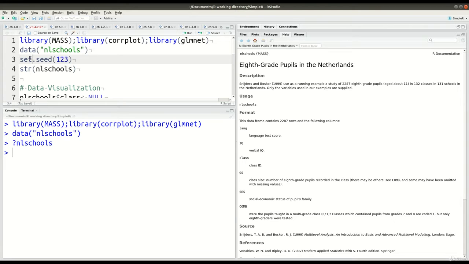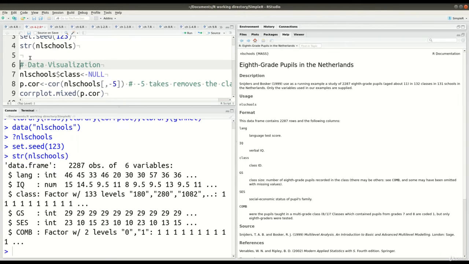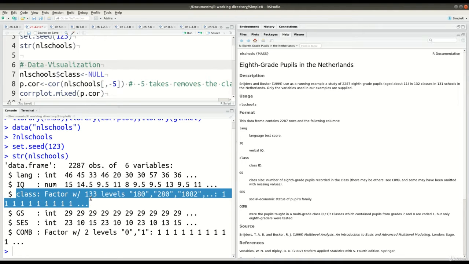Then I'm going to set my seed to try to get consistent results, and if I type in the str function, this is what I get. So this is kind of what I explained to you. Now, just looking at this, something suspicious is happening. We have a class variable here, and it has 133 levels. So it's probably not very useful for our purposes, and we're probably going to have to remove that.